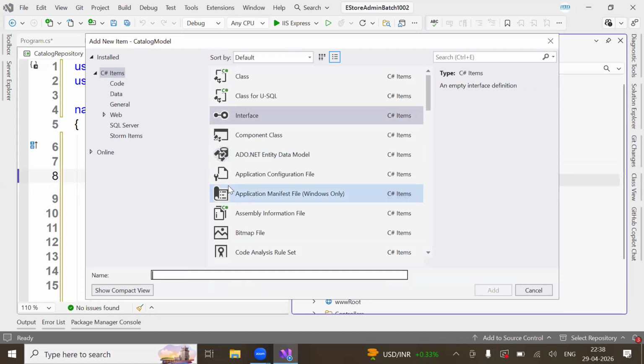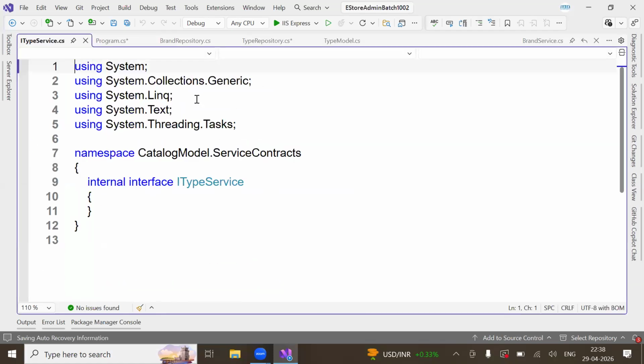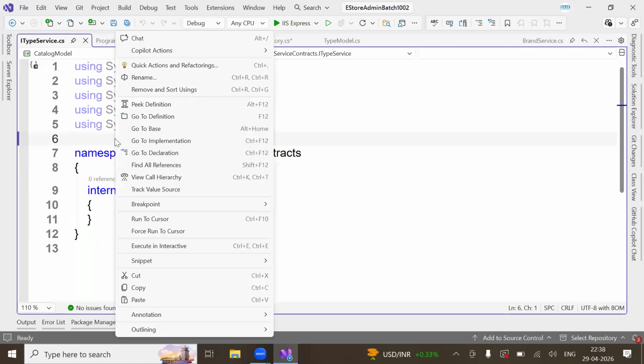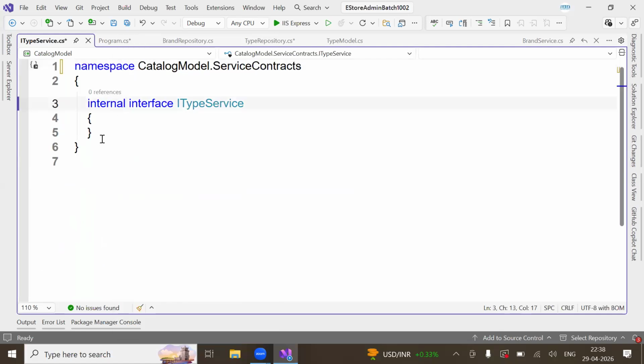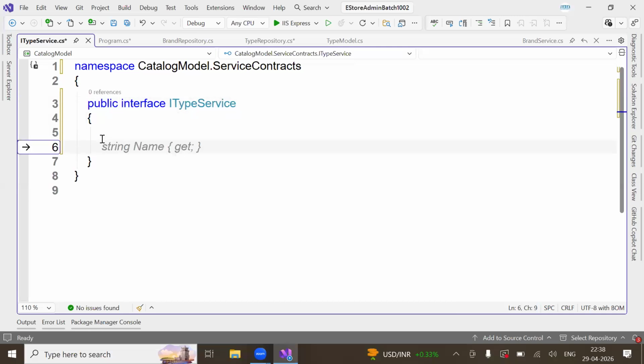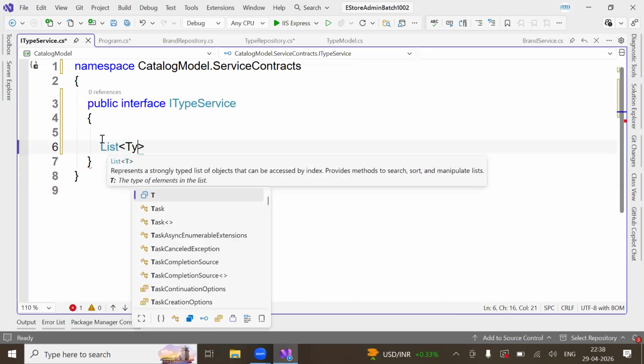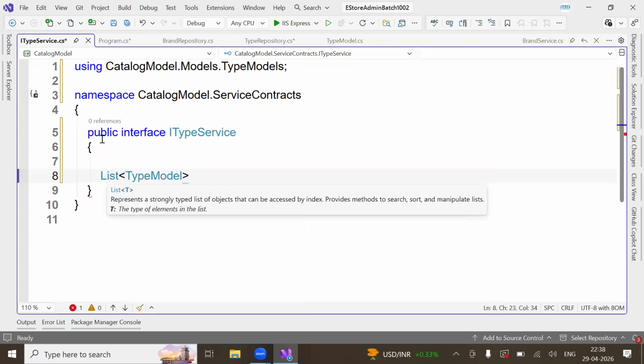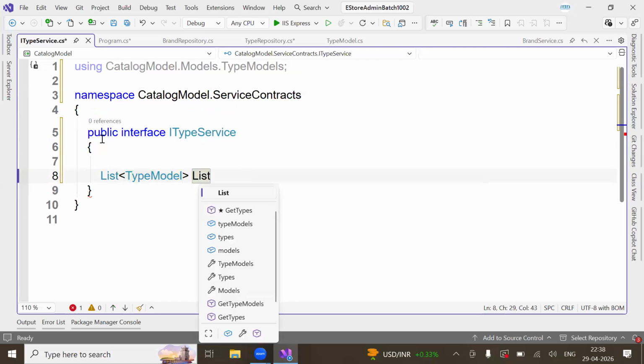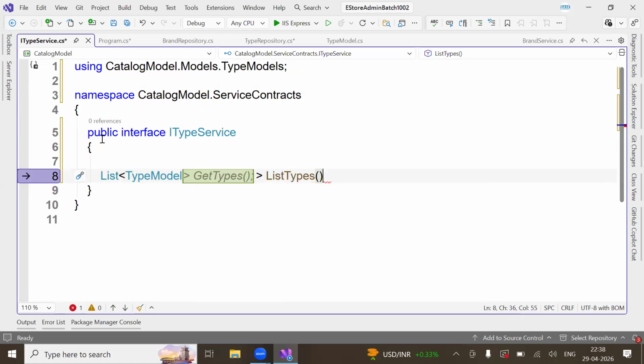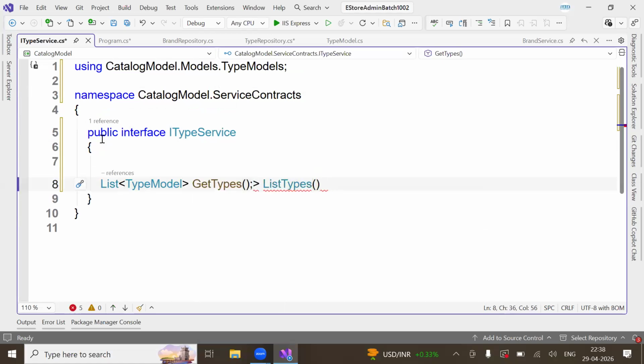So what I'm going to do, ITypeService. Okay, I created an ITypeService. Now in this ITypeService, what I want to do here, can anyone tell me? Public, I say List TypeModel, ModelListTypes. This is the method I want to implement.